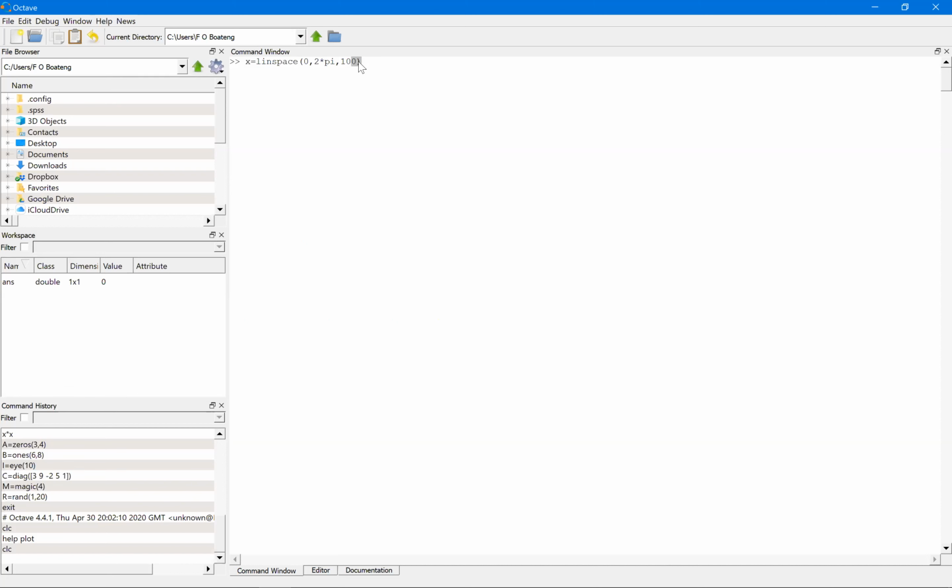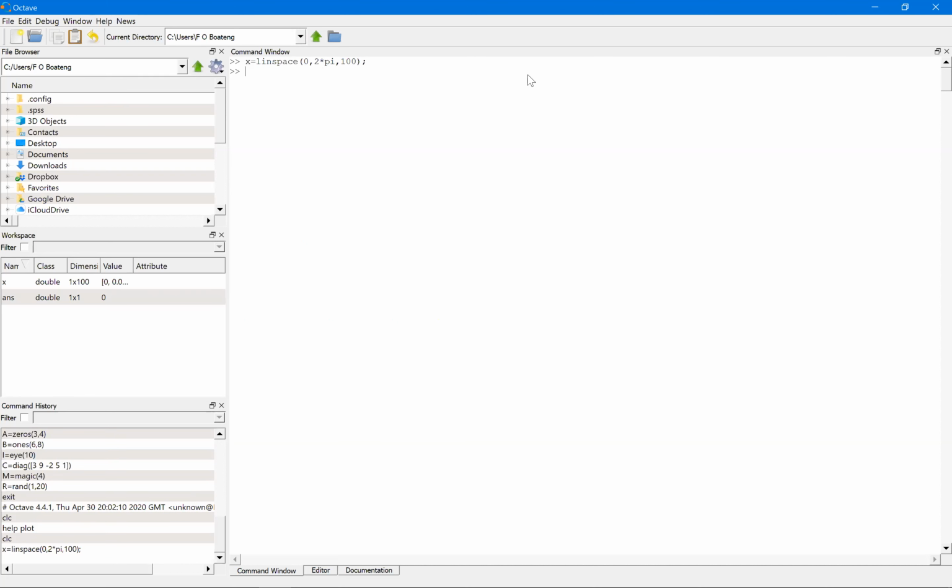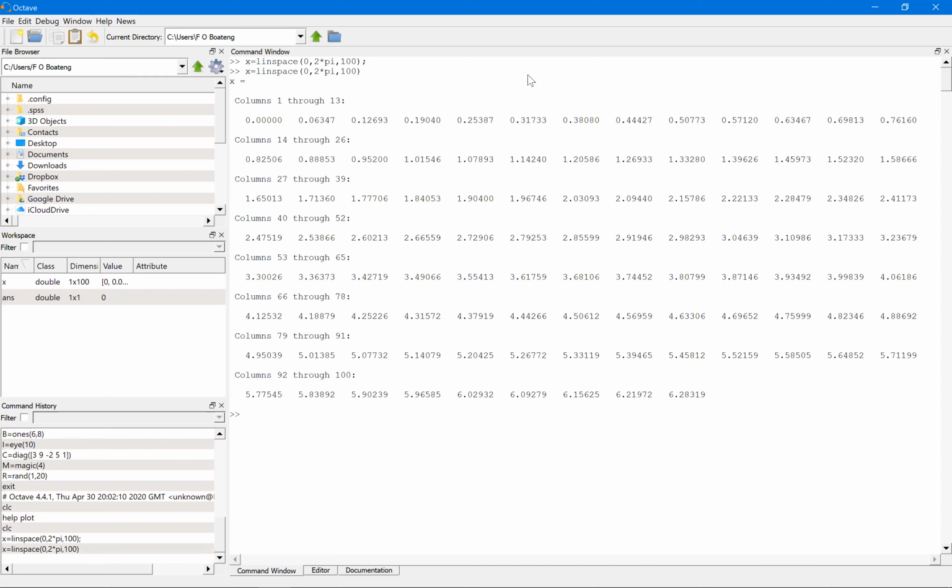Now, if I want to suppress it, please, it doesn't respond to the mouse. When you click, it doesn't, so use the arrow key. If I want to suppress it, I'll just add a semicolon. It means when I hit the enter key, I will have the values assigned to X, but they will not be displayed. If I want to display it, I can recall it, remove this and hit enter. So you can see my values.